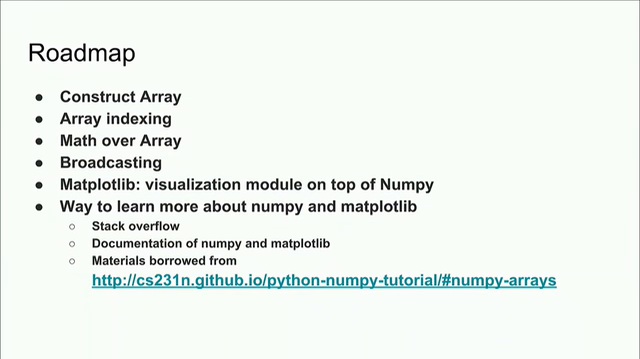So matplotlib is a visualization tool on top of NumPy. It basically gives you the functionality to visualize 2D data. And there's also some support for 3D data in this matplotlib.